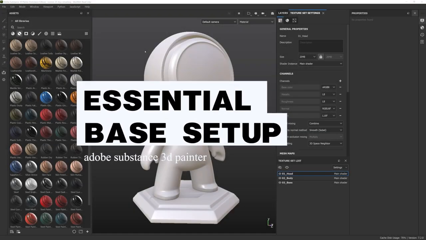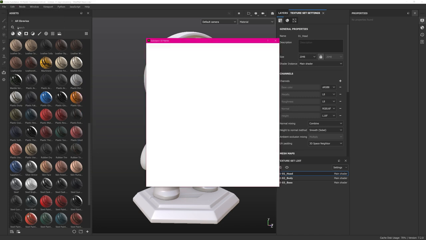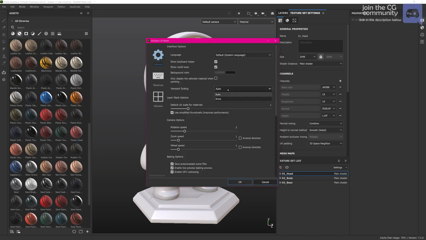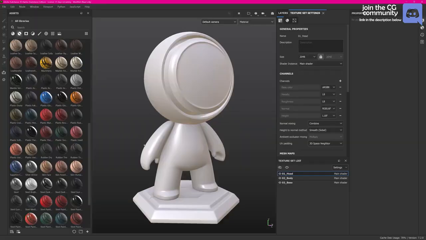The first thing I do after importing my assets is heading over to the Settings tab and making sure viewport scaling is set to none. This will give me sharper viewport representation. By confirming that, you will see that your edges get a lot sharper already.